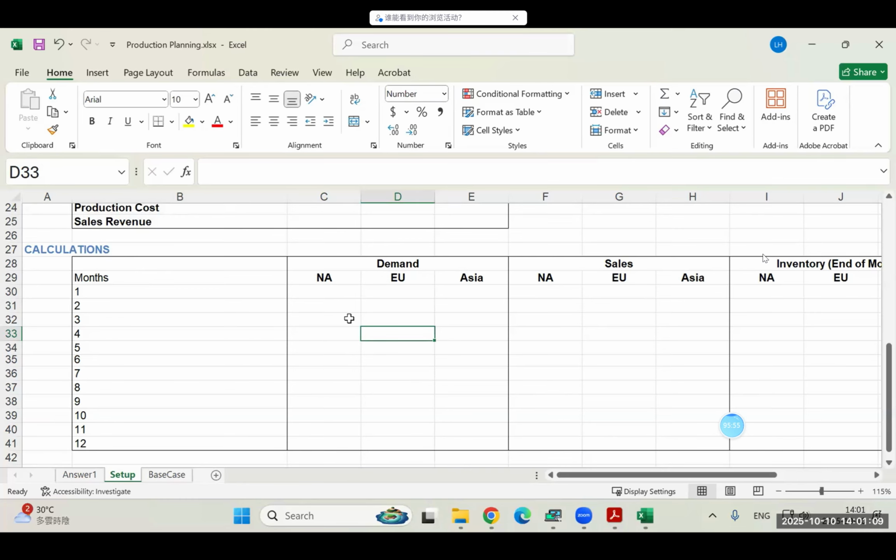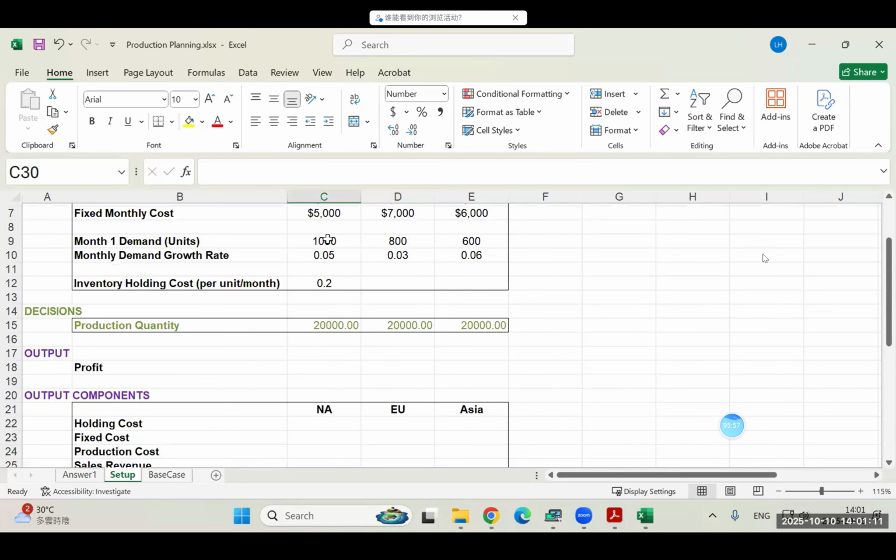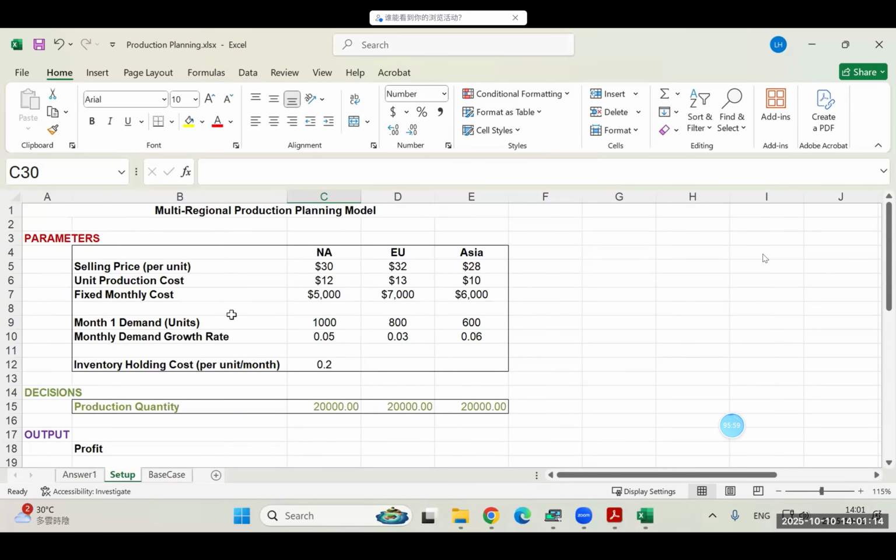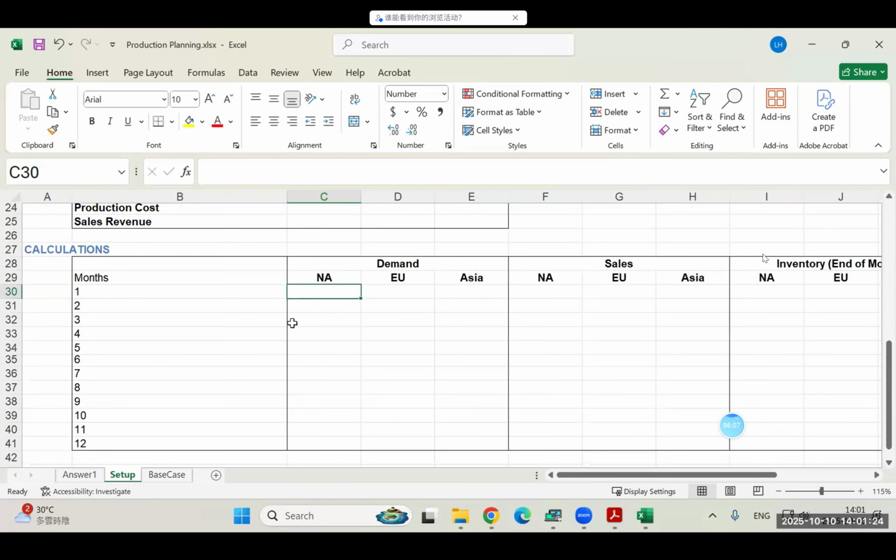Under the calculation area, we need to make sure that all the references are back to the original. If necessary, we do not simply put in constants, but make a reference to the parameter. So if any parameters are getting updated, we do not need to manually change anything in the calculations. It will be updated automatically. So let's get started. The first thing that we are trying to calculate is the demand. In other words, for the 3 different markets and for each individual month, what are the demands?